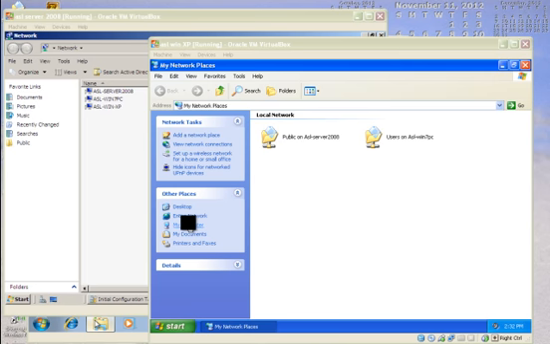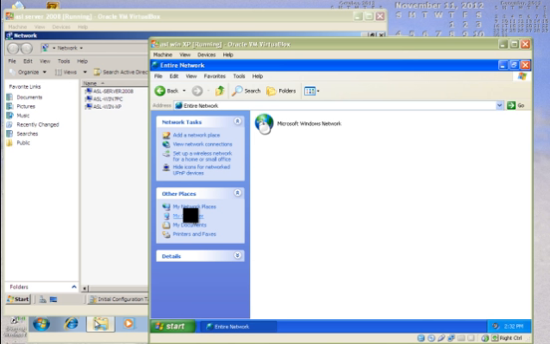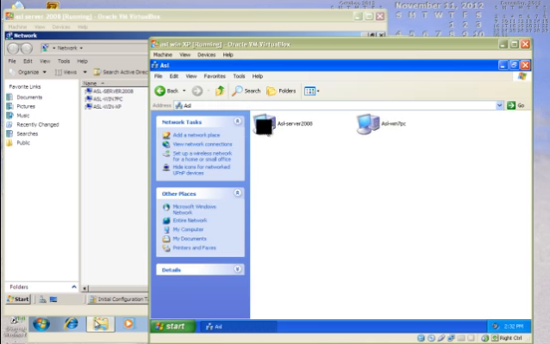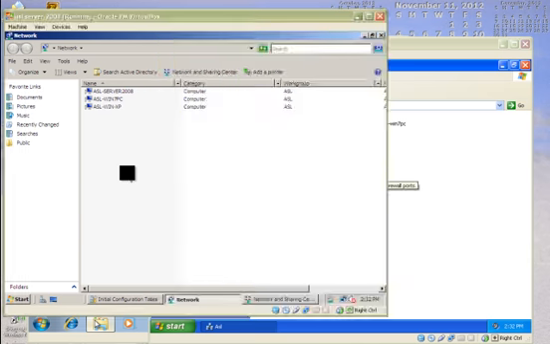Now we just press Entire Network, double click on Microsoft Network, you will see the ASL domain, and when you double click on that, you shall see all three networks connected on the system, as well as on Server 2008.